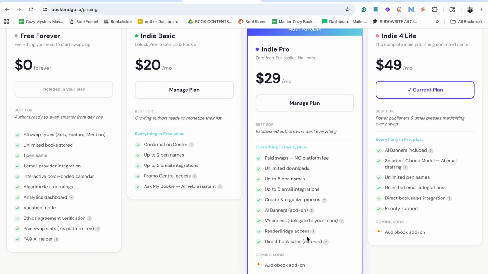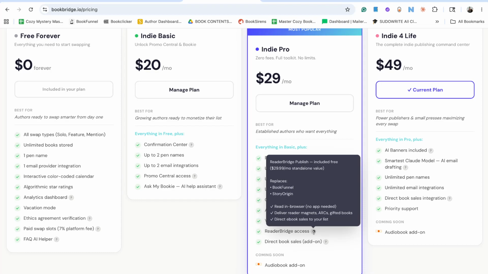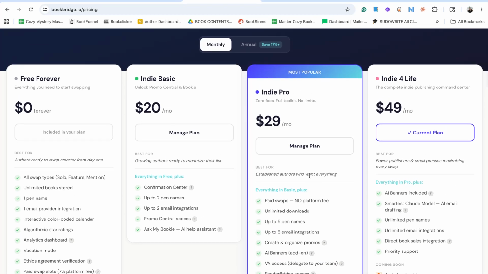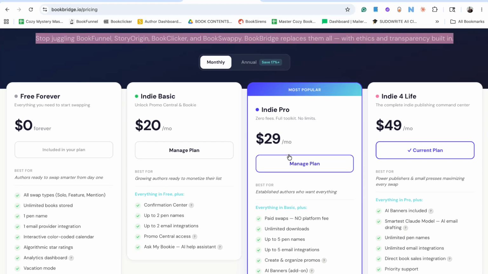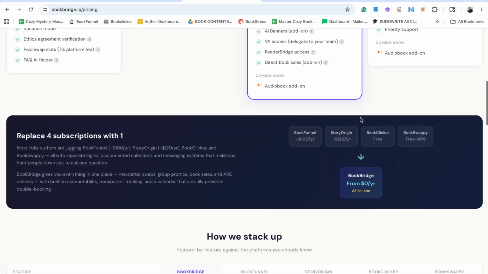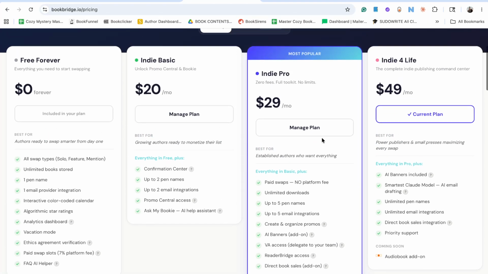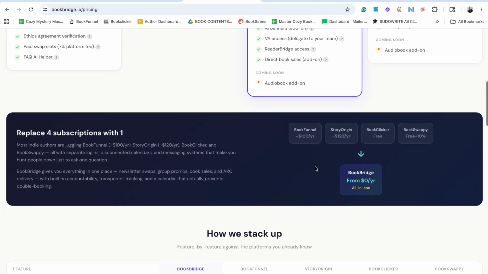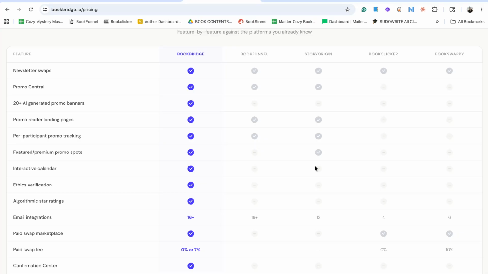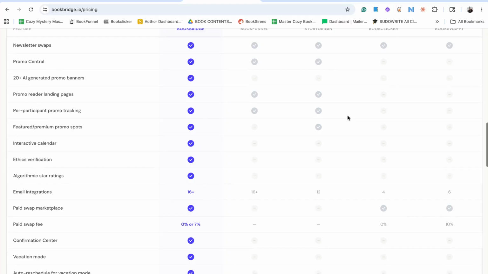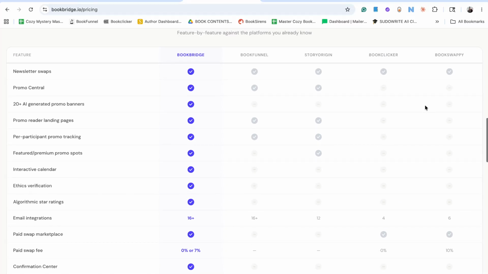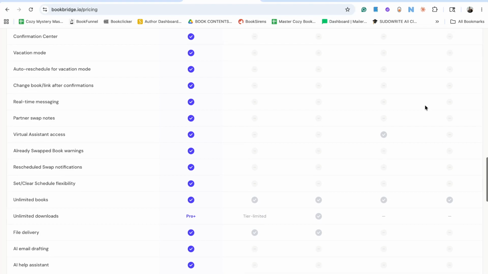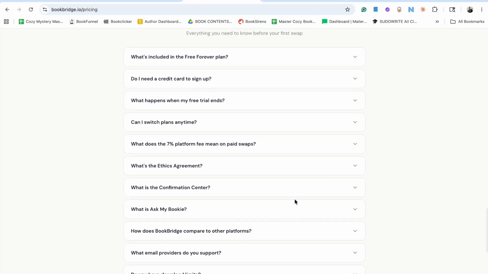Okay, you can have VI access, and of course, you have Reader Bridge access. So that's why I would say get the Indie Pro plan, because then you are saving time and money on this plan, and it replaces all of these. And of course, there is a 14-day, it doesn't say here because I'm logged in, but you do get a 14-day free trial. Again, if you guys are on the same page, you can go through to see how exactly it compares and what you get versus what's currently out there at the time of this recording. Then you have some frequently asked questions.